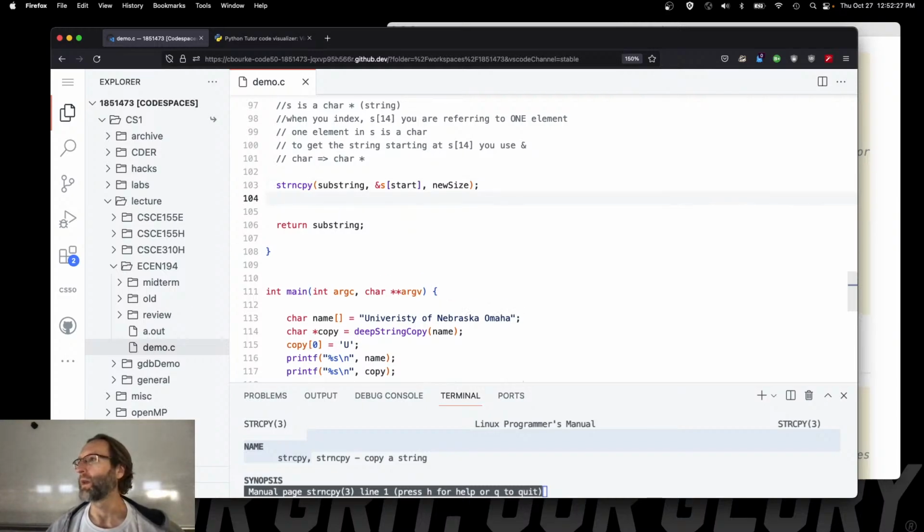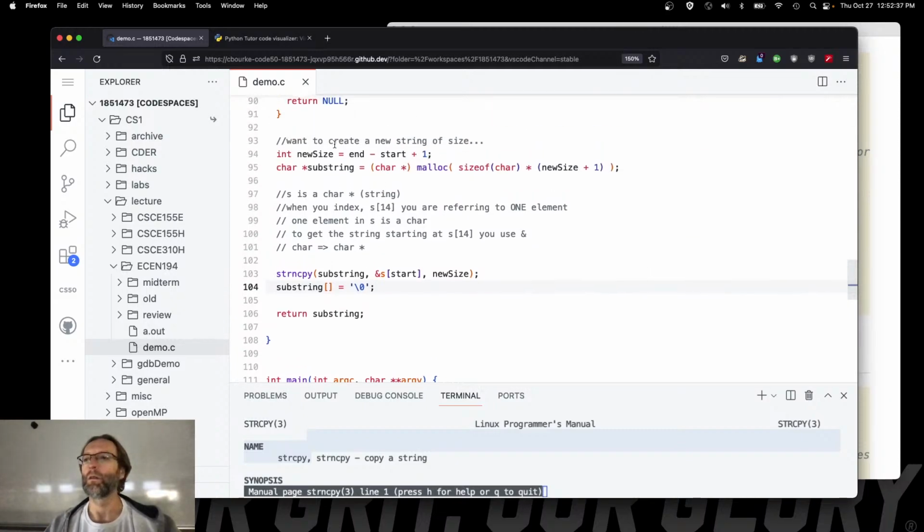So, help me out. What do I do? Substring sub something needs to be the null terminating character. It's just new size. Why? If it were HELLO, where does that null terminating character belong? 1, 2, 3, 4, 5. Index 5. Right. Nope. New size. Right. There we go.